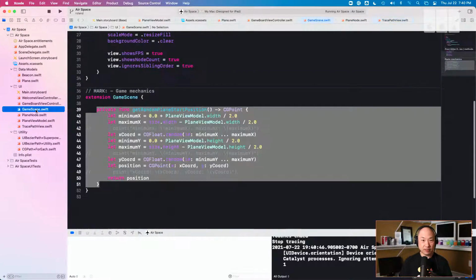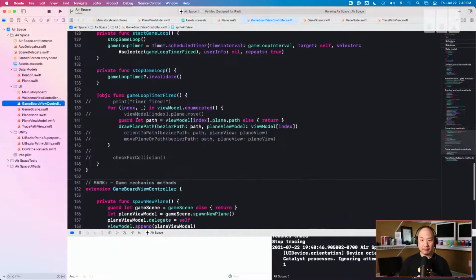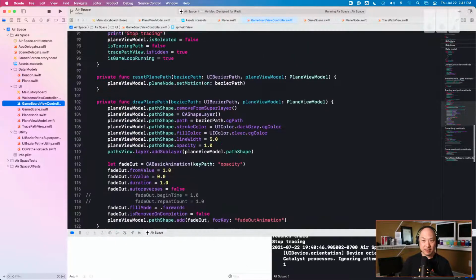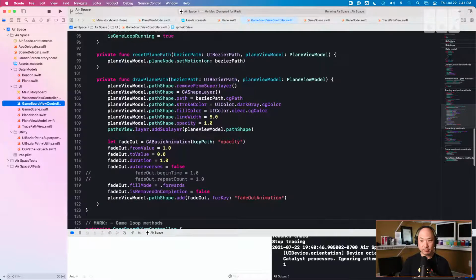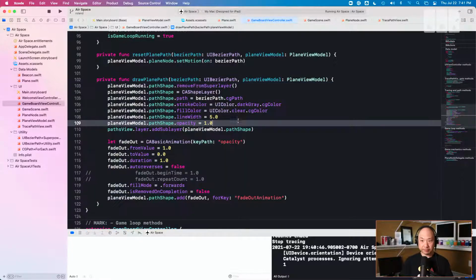Where's that? Let me try to find it. Okay, here we go. So here's where we draw the plane path. The user has traced out the path, and now we're drawing it here as a dark gray color. We're adding it as a sublayer in our paths view.